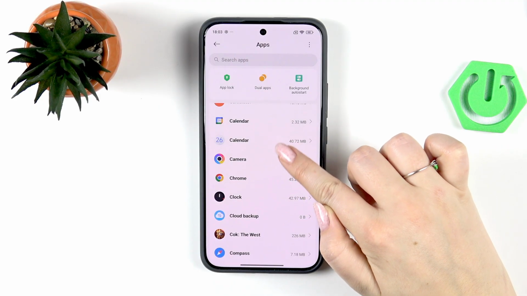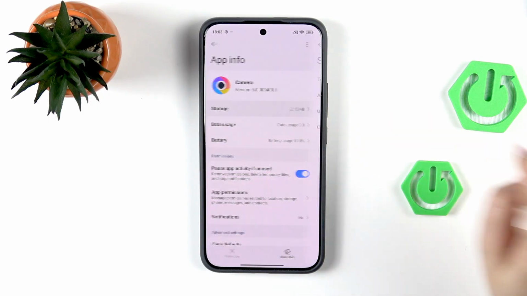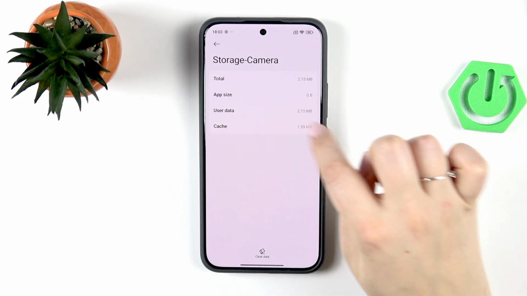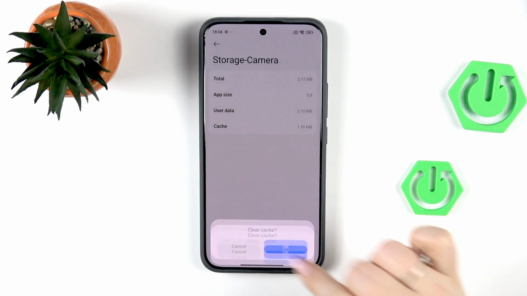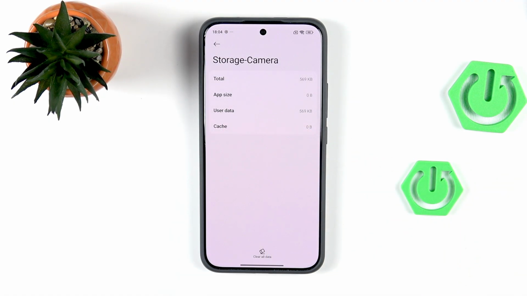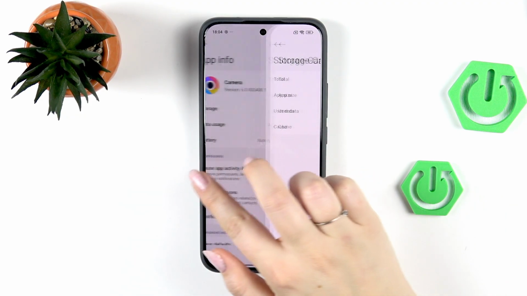All you have to do is to tap on the app, go to the storage, and here we've got the cache. So just tap on clear data and tap on clear cache. Tap on OK and your device will immediately remove it, and thanks to it, it will release some memory, obviously.